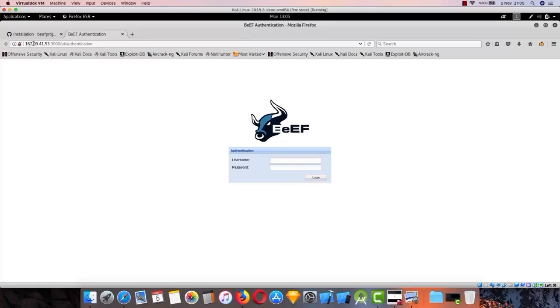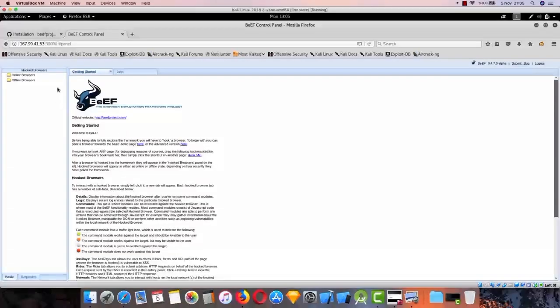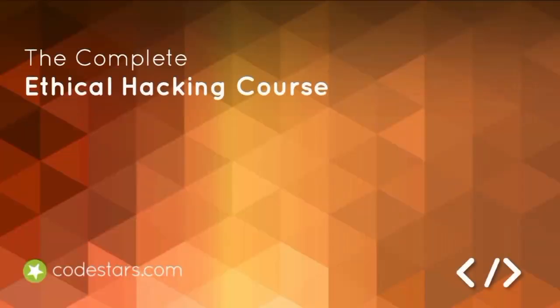And here we have Beef running on our server, as you can see. The username is the one that you have changed, okay? It's not beef anymore. Once I give my username and password, here it is. Here I see the control panel of Beef running on my Ubuntu machine. So I'm going to stop here, and within the next lecture we're going to see how to use this hook URL in order to run JavaScript code on the victim browser.